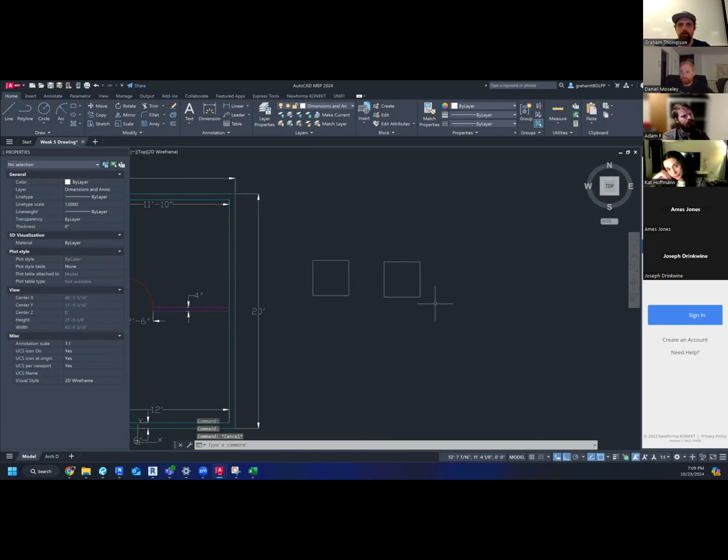So I like to be efficient. And if I can type in a number, that's what I want to do. Just type in, hey, here's the length I want, here's the width I want, and I'm moving on. Instead of trying to stretch that out or get the exact length with my mouse or draw them all individually. So we're going to zoom into this.